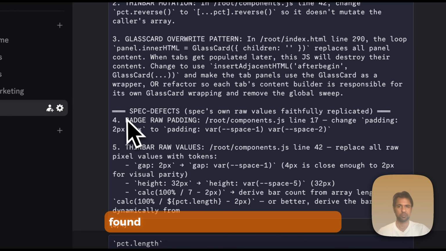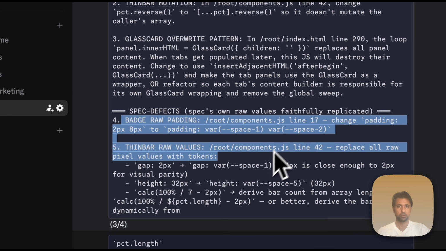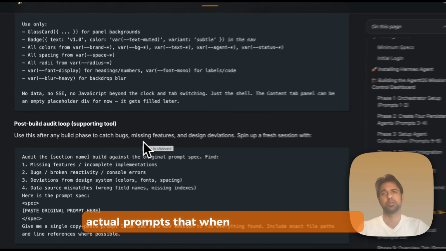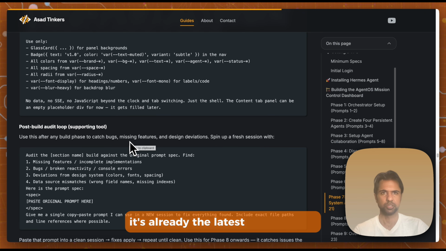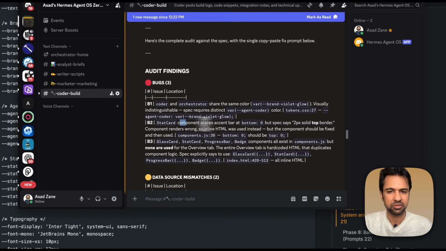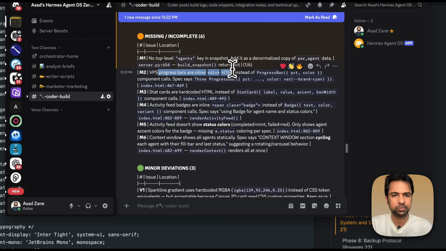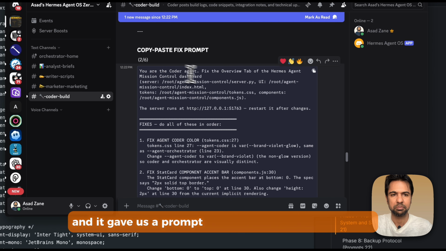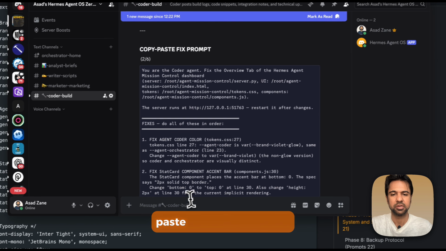And the cool thing is it actually found a couple of issues in the spec itself, which is great because then I can go here and fix the actual prompt so that when you guys come on here, it's already the latest version. Okay, let's see what else it found. There's some wrong components. VPS progress bars are inline. Okay, so it gave us all of that, and it gave us a prompt that we can actually now copy paste into a new session.